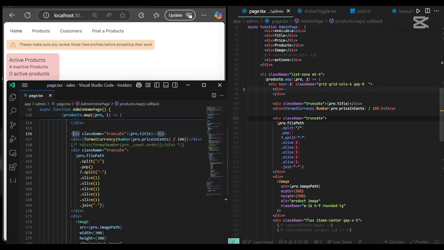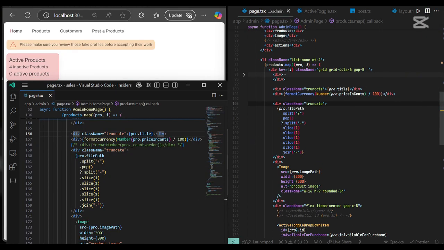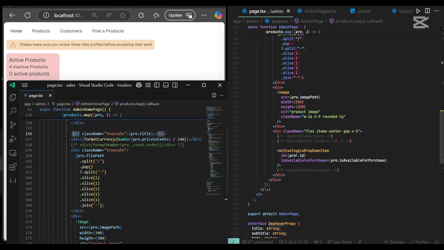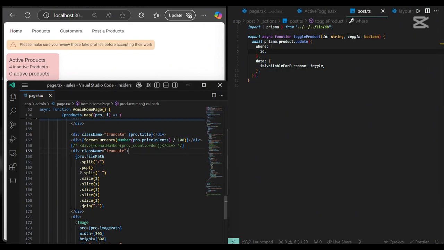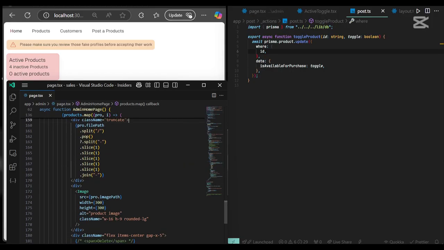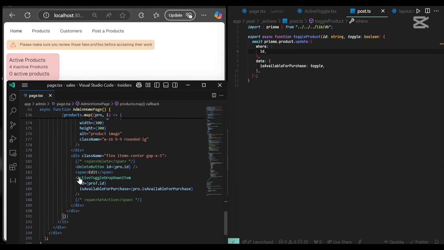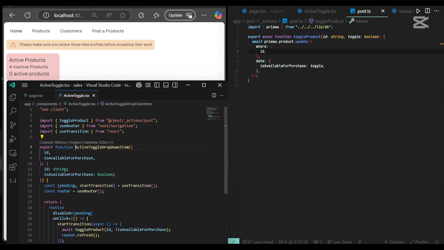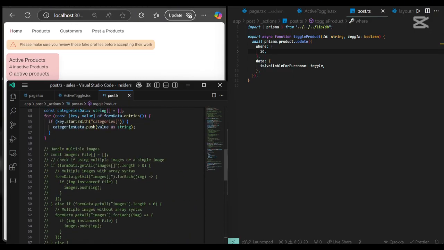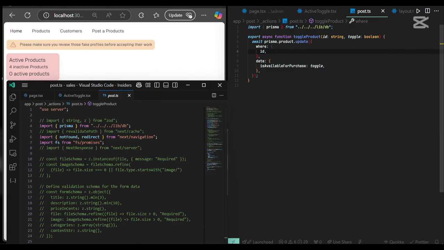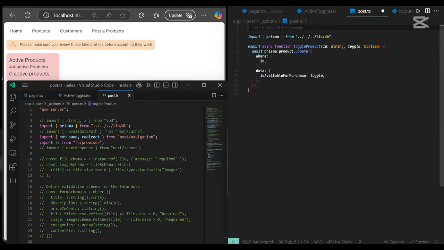So this one, they're all okay. So it's complaining about the Prisma. Let me go back to the post update. Probably it's because we are not using the use server here, and this one, toggle products, probably because we're not using the use server here. So let's go up here and add use server. Let's see if that works.